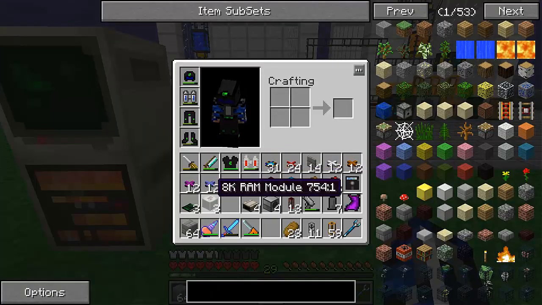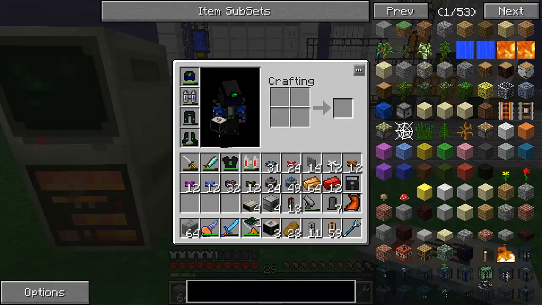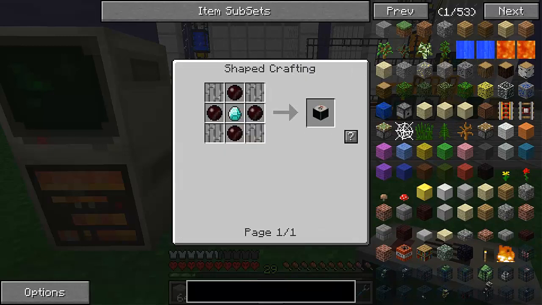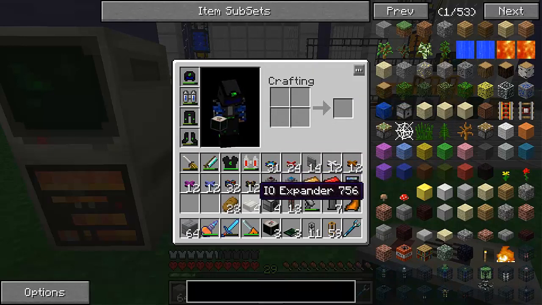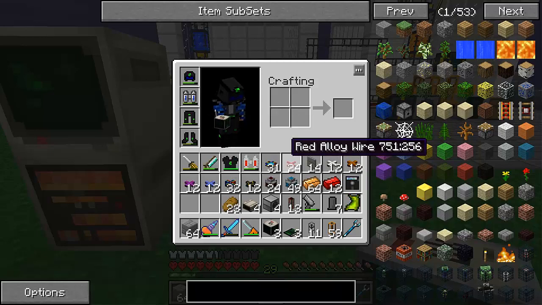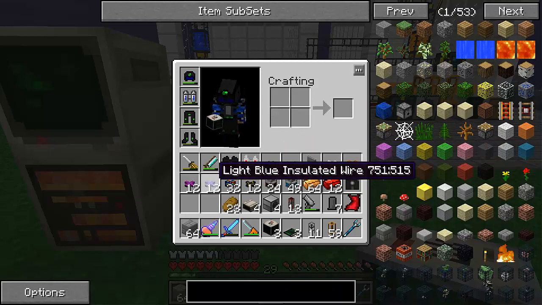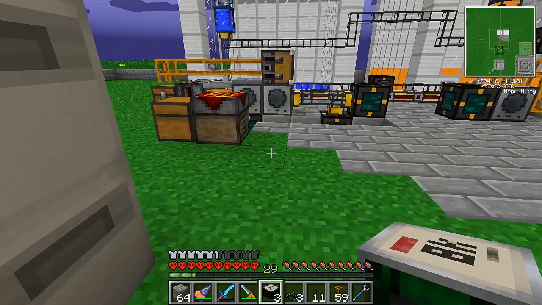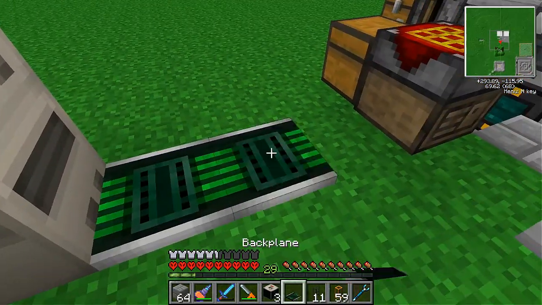Shush. And we got our RAM modules, but we also have all of our backplanes rather. Wow, I've been saying "back panes" for as long as I can remember, and only now am I getting it right. So it required a bunch of diamonds. We got our I/O expanders, and we have some wires, which we'll find useful. I don't think we'll need too many extra over these for now. If so, we'll need to make them later on.